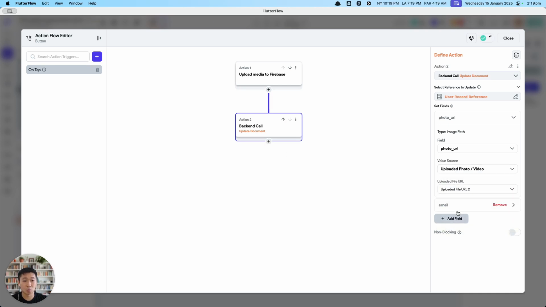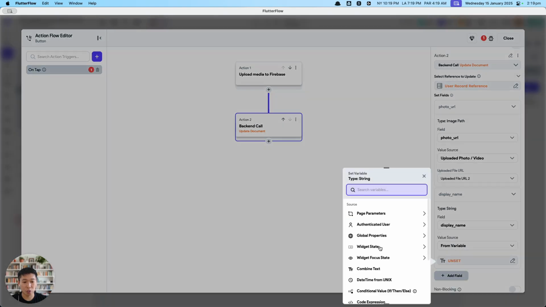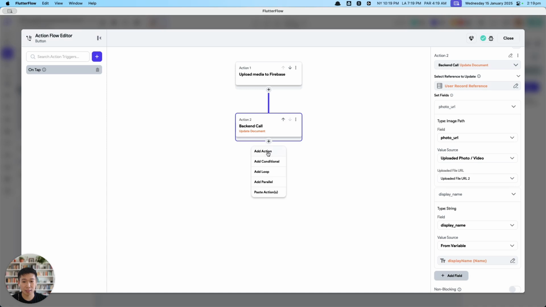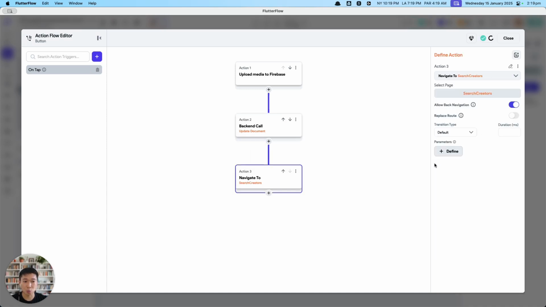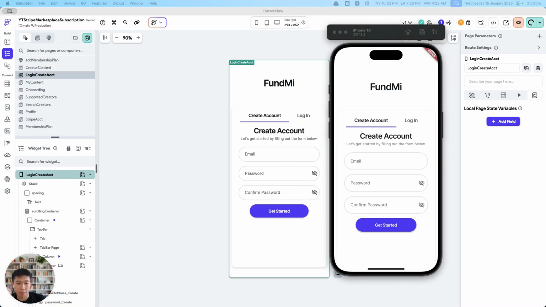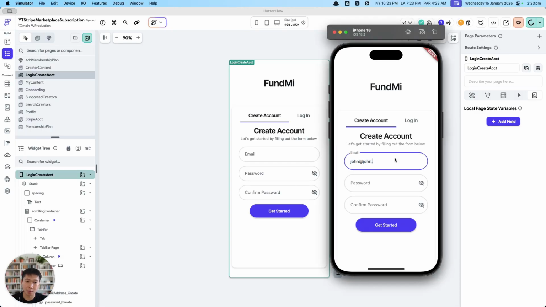And then we will also update the display name to be from the widget. It's the display name widget here. And then lastly, we will navigate to the search creator page, which is basically our home page. Okay, now that the app has loaded, let's go through the onboarding flow. So I'm going to just type in some basic data for the account. So we'll press get started.